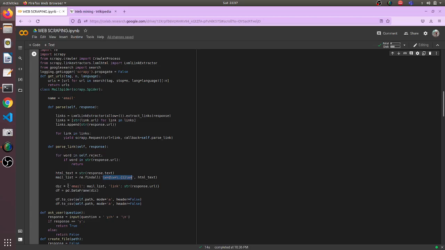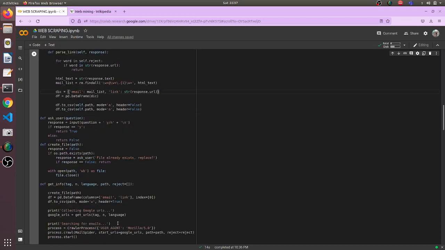Okay, so we are saving it in a dictionary, the email ID that is being collected from the web page and the web page from which we have got the email ID. With both of these we'll be making the dictionary, and that dictionary is made into a pandas data frame, and that pandas data frame is then converted into a CSV file. So basically, these two, email and links, will be the columns in our CSV file.